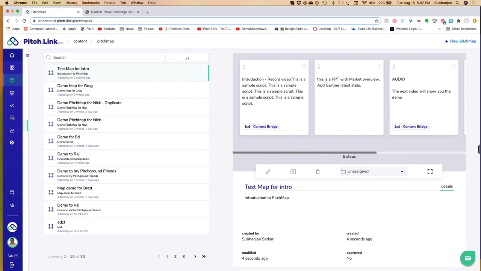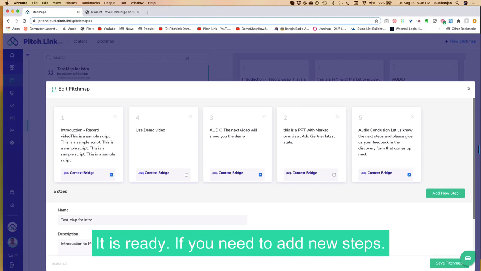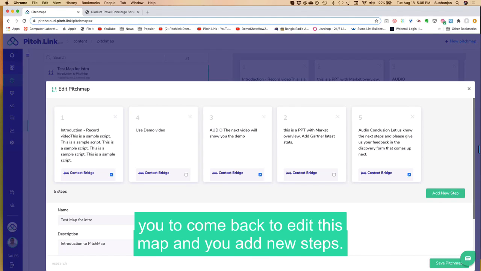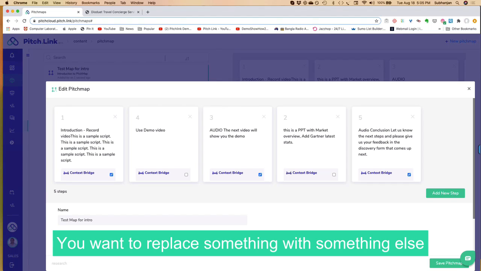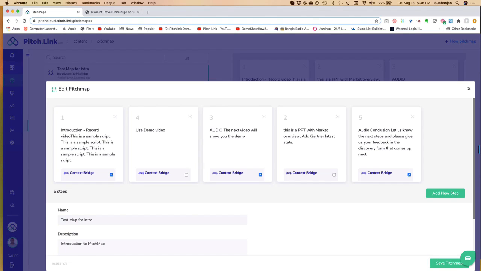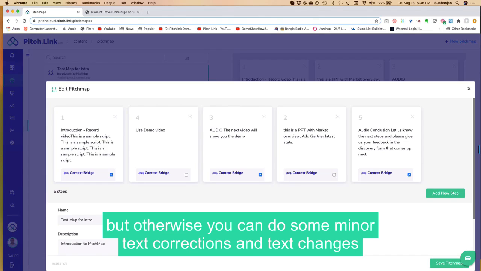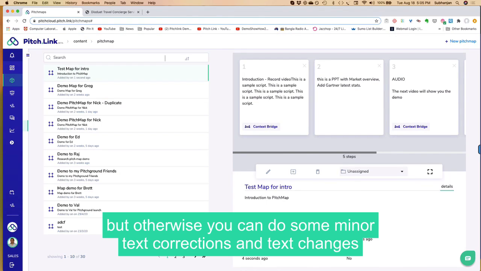So it is ready. If you need to add new steps, you have to come back to edit this map, and you add new steps or you delete steps and so on. You want to replace something with something else, you can do it here in the edit mode. But otherwise, you can do some minor text corrections and text changes right here.